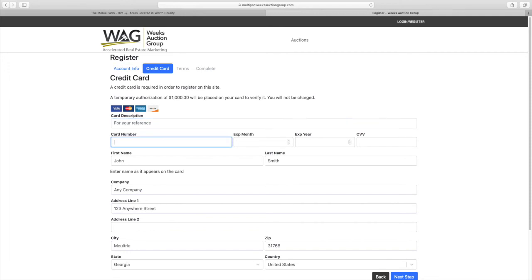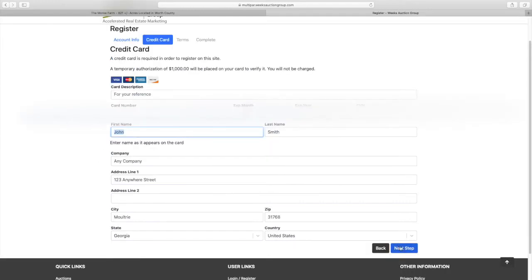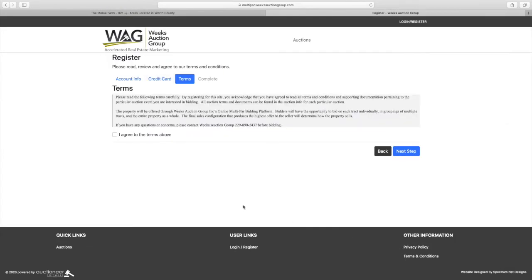Once we have collected basic contact information, we will require a credit card in order to bid. Please note that the credit card is simply an authorization and a verification tool to verify the identity of the bidder and that we are dealing with a real person. No funds are exchanged. Once we have the credit card information entered, you will need to agree to the terms of the bidding platform. Once that is complete, it'll take you back to the main page.